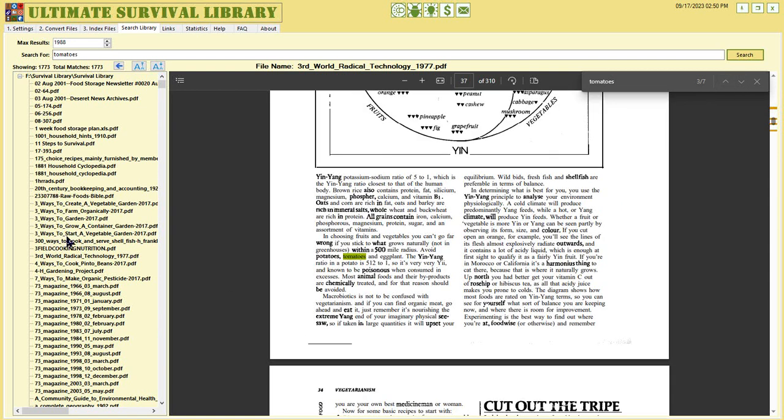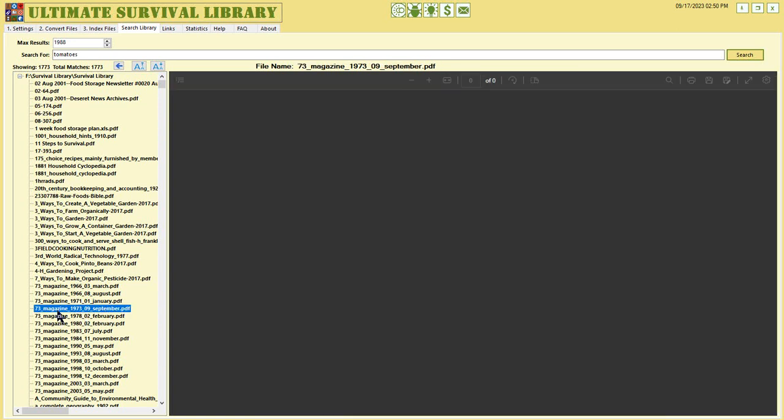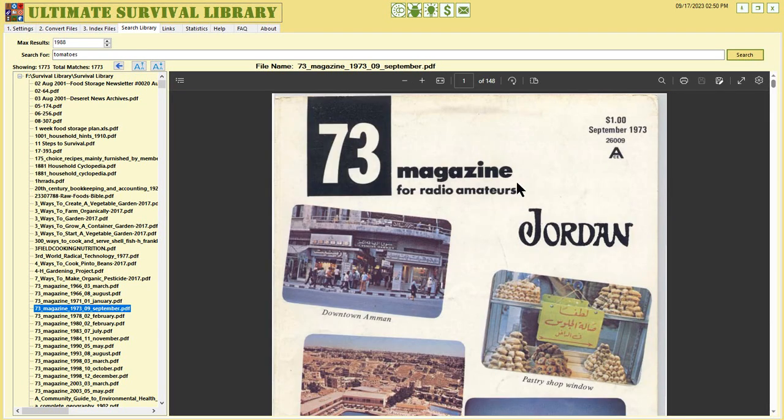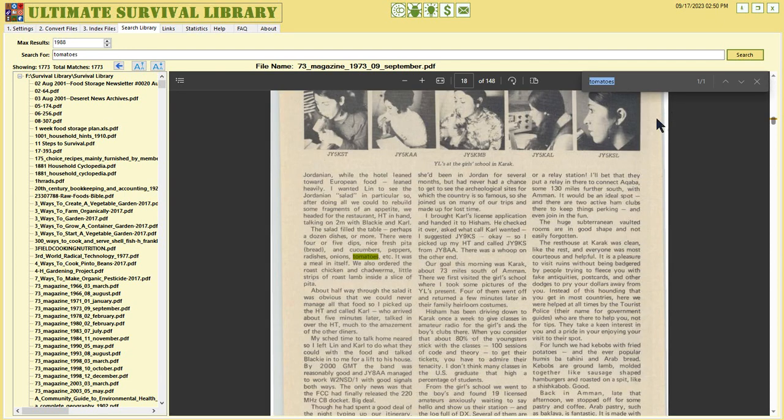So if I switch to another one, here's an interesting one, because this is a radio amateurs magazine, yet somehow the word tomatoes is in it. If I click tomatoes, sure enough, there it is. So it will find every word in every one of your PDFs that you happen to have in your entire library. In this case, I have a library of approximately 50,000 documents.